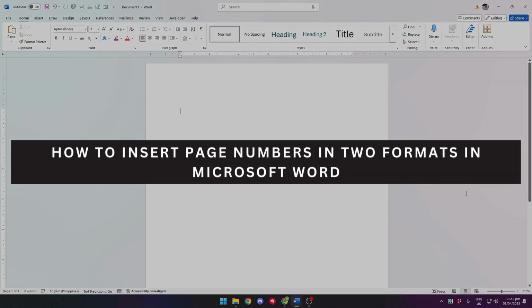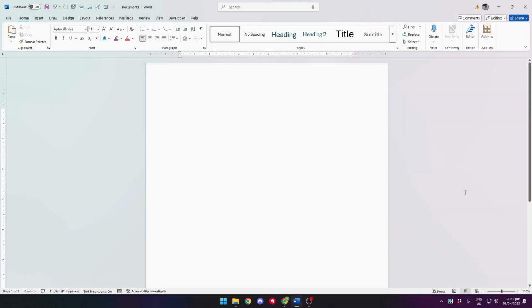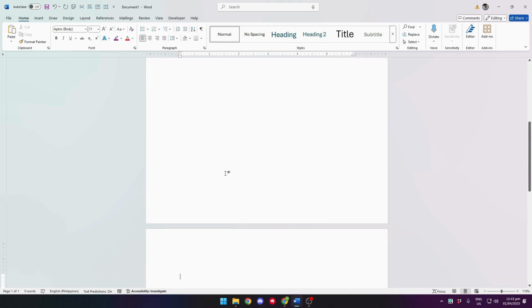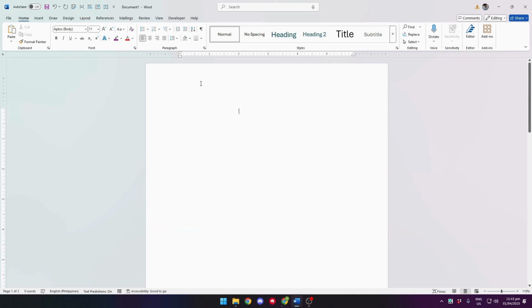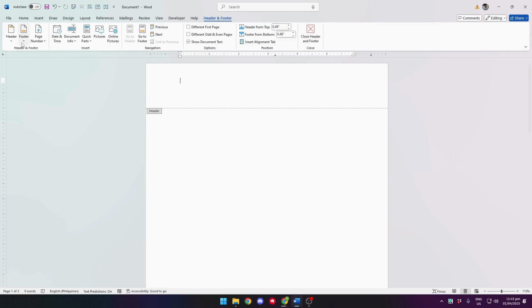Let's see how to insert page numbers in two formats in Microsoft Word. First off, we want to open Microsoft Word. And as you can see right here, we have our document ready. Now, first, let's go ahead and add another page. There we go. Now, let's try to put our page numbers.